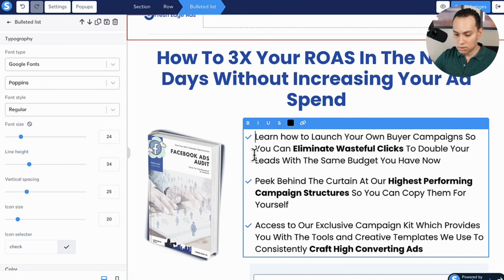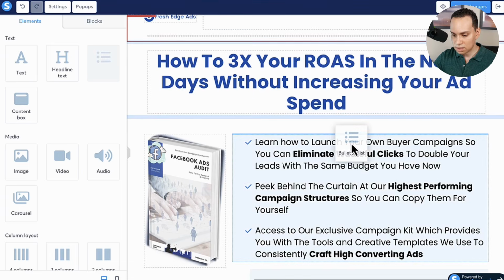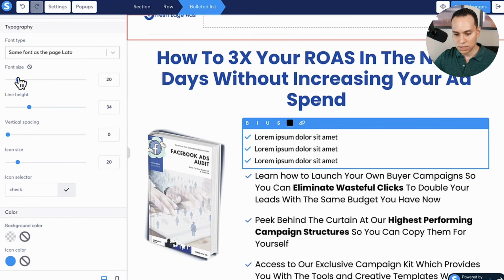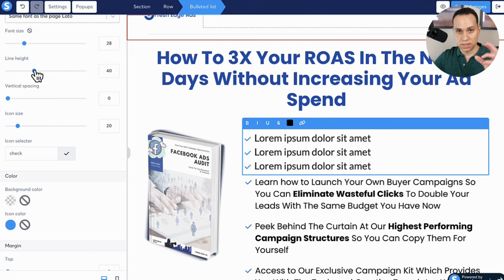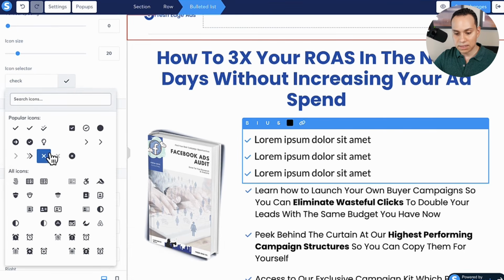Now, if you want to make your bullets from scratch, we can come over here, click on the bulleted list. We'd go ahead and drop them in, and then we would select. Of course, first thing we'd do is change the font size. Maybe we want to make it 28. The line height changes the spacing in between the bullets. And then we also have a lot of symbols.